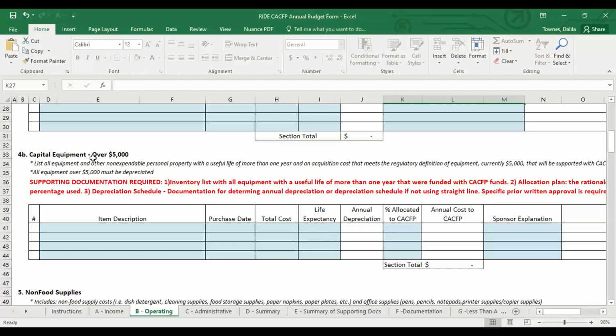Next, equipment over $5,000. This is considered to be a capital expenditure and can only be charged to the program via depreciation expense. The formula in this section is set up to be straight line depreciation. If you're using any other method of depreciation, it requires specific prior written approval. Refer to FNS Instruction 796-2 Revision 4 for more guidance on charging depreciation to the CACFP.